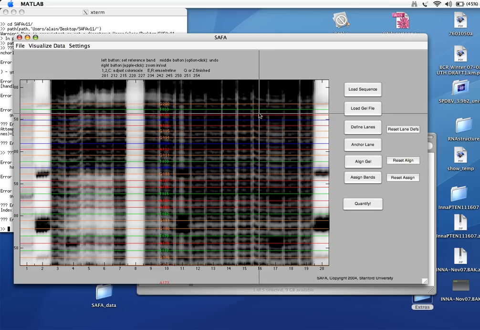So I'm going to go ahead and zoom back out, and you can see now that we've assigned most of the gel quite nicely. When I'm done, I'm going to hit Z. And now I'm done assigning bands.